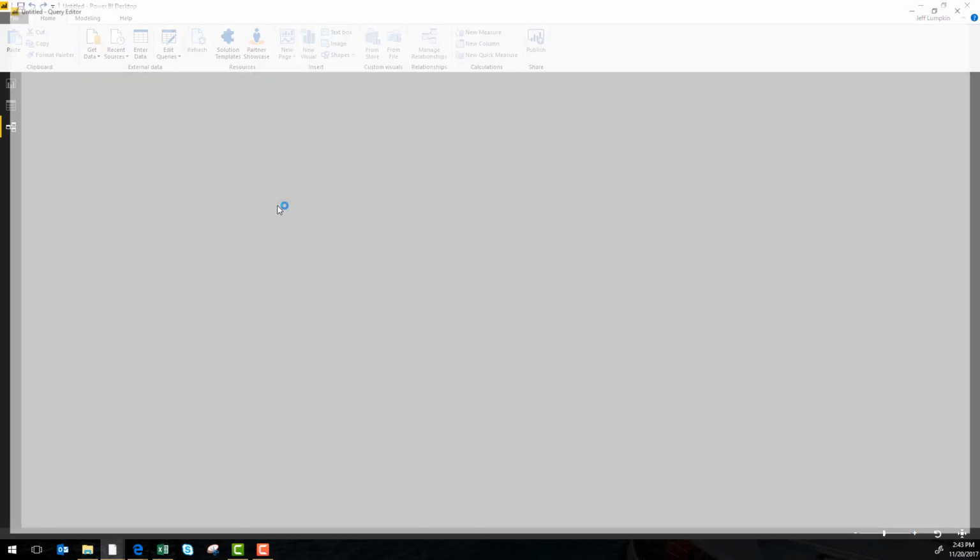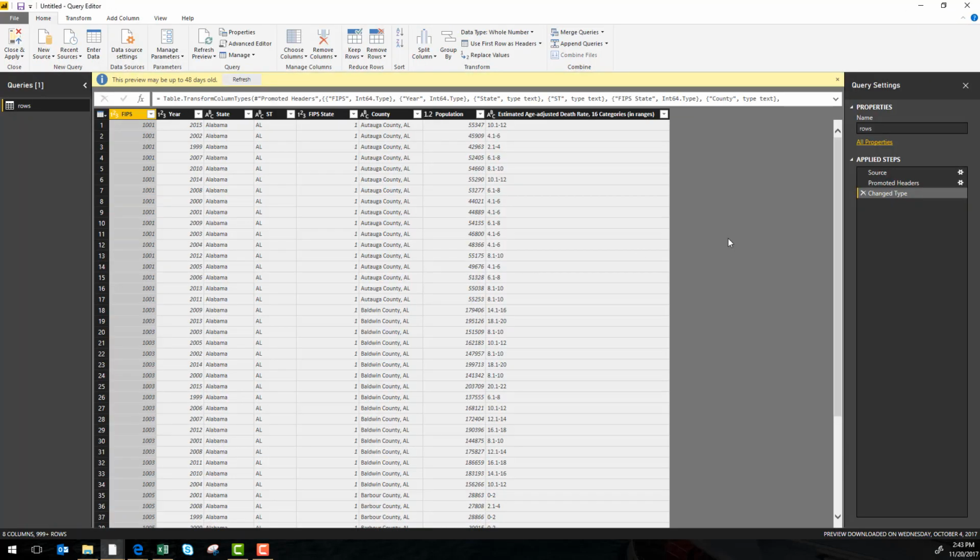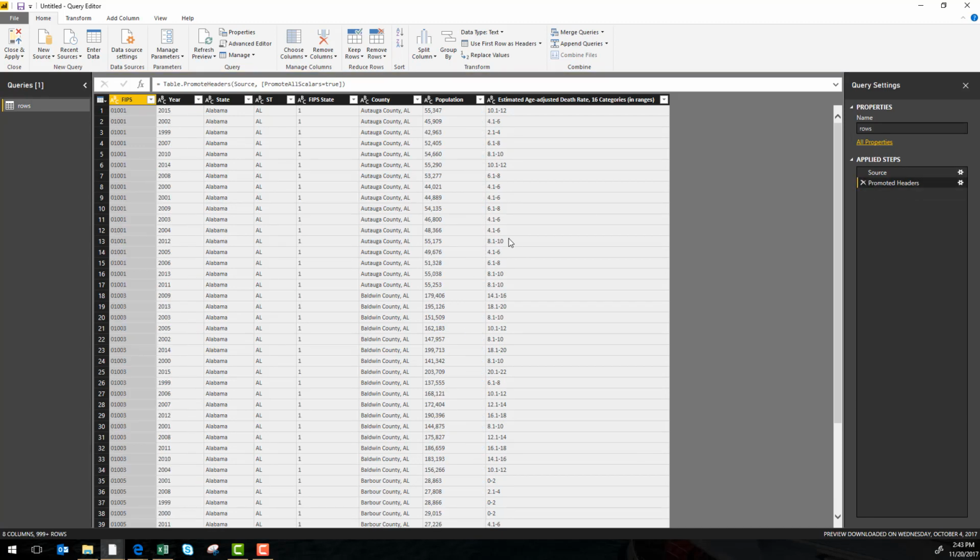So I'm going to edit instead of load it. First step is I'm going to back out the change type. I want to make sure that I have control over what columns I'm changing. So I'm going to click that X, and now let me explain the columns here.